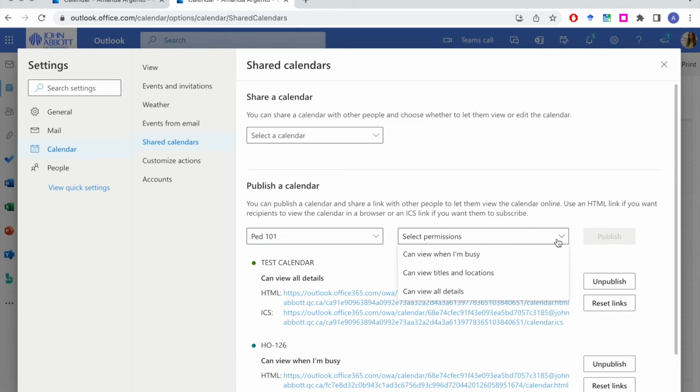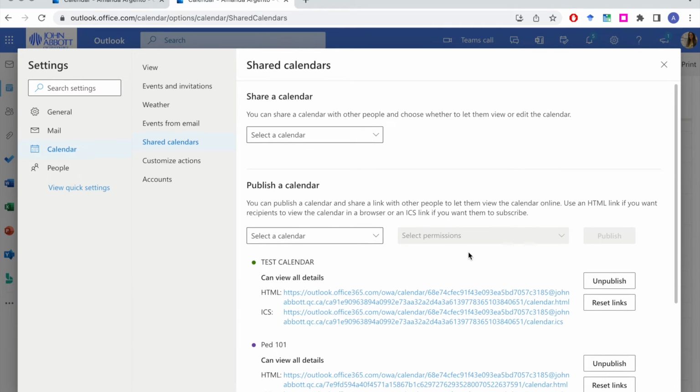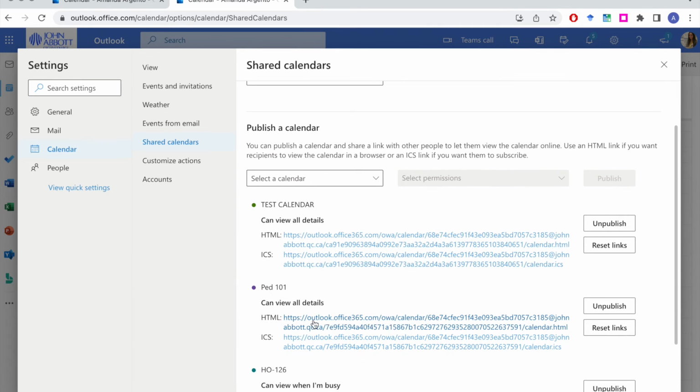In terms of setting up the permissions, what you're really doing is determining the visibility of the information within that calendar. You can choose to only display times when you are busy and no detailed information as to what exactly you've put in the calendar. You can also select that anyone viewing the calendar can view titles and locations, but no descriptions. Or somebody could view all details, which is what we're interested in doing when publishing a class calendar in this example. Then you'll click Publish, and you can scroll down to locate the HTML code for your calendar.